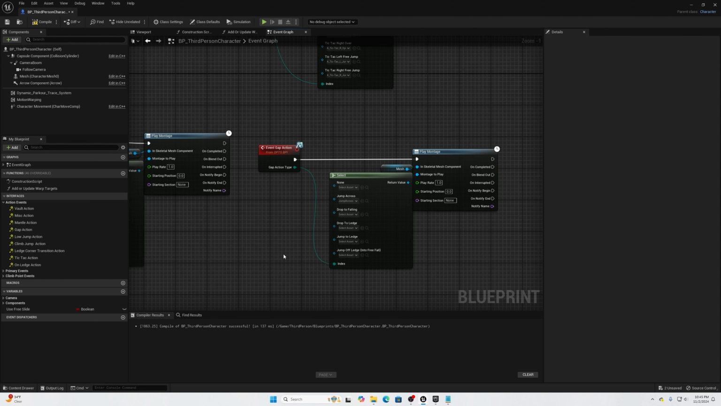So now that we've got the idea of how to modify the gap actions to get them in place, let's start adding in these last few actions. The drop to falling, we'll do this one next because it's one of the easiest ones.